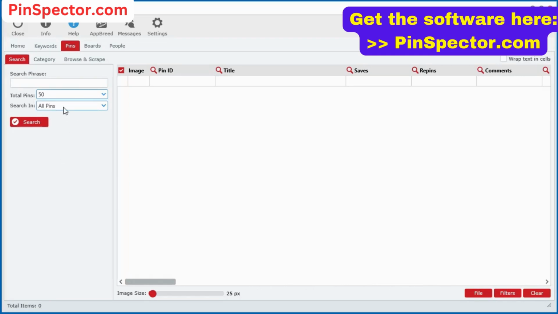And then you want to select whether you want to search in all pins or just videos. Now, personally, I find that videos tend to get more reactions, like likes and comments and repins and saves and all that kind of stuff. Usually videos do. So I'm going to just select videos for now in this video. And then we're going to enter a keyword. So let's say, for example, if you're into the dog niche, we just type in dog. And all we've got to do is search.